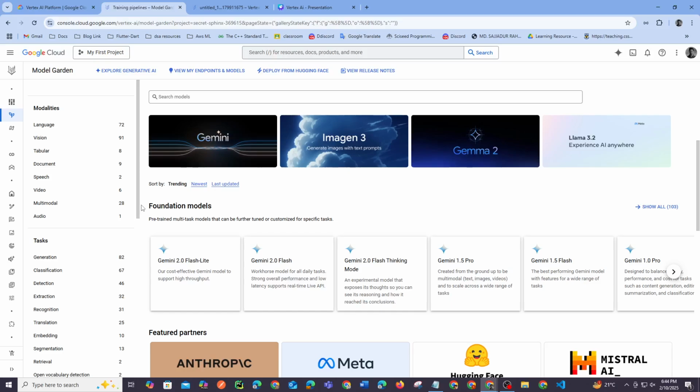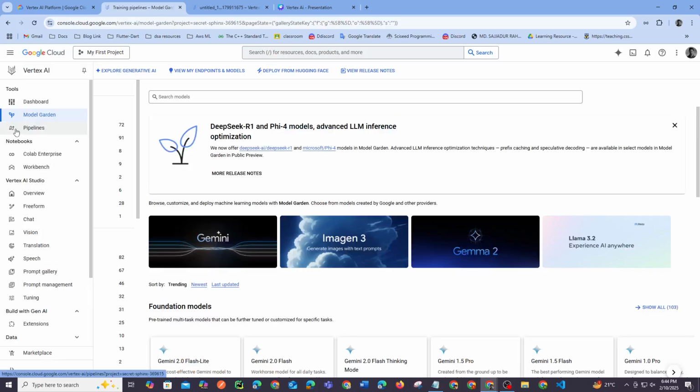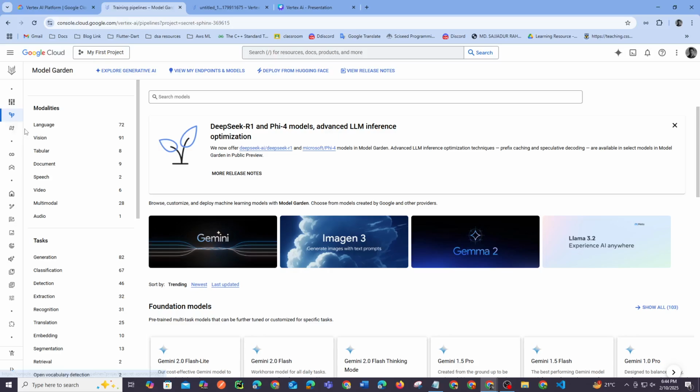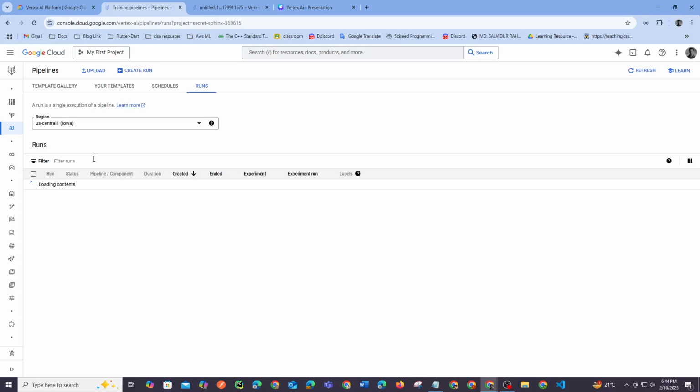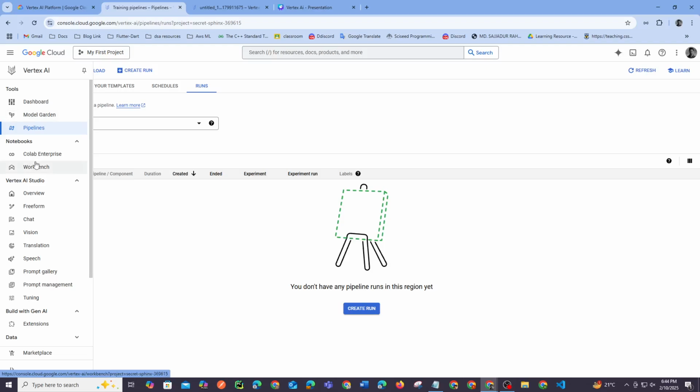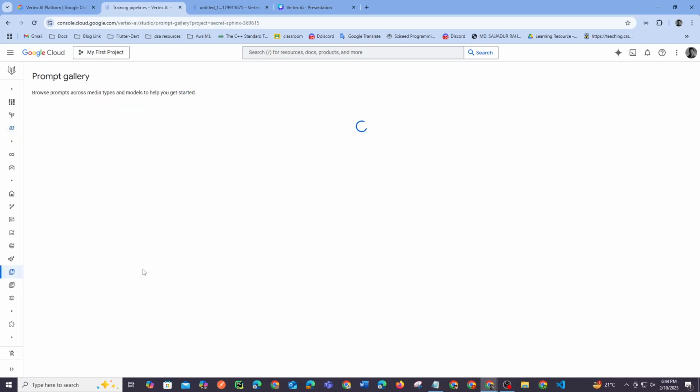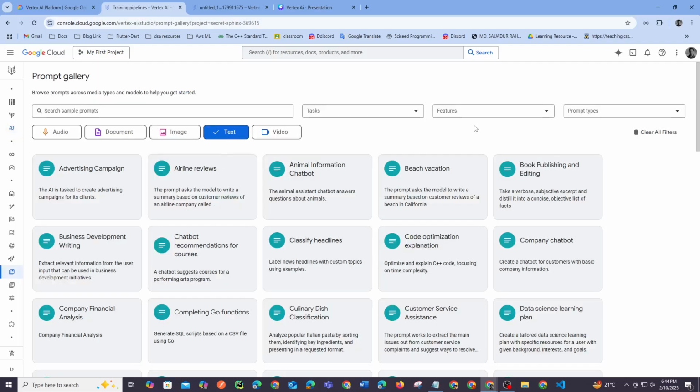Let's start from the pipeline. We also visit the pipeline, which shows that we can create and develop a machine learning pipeline. You can also see Workbench, Colab Enterprise and overview. At first we have to go to the prompt gallery. Our journey starts from the prompt gallery.